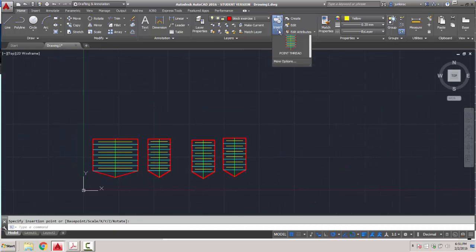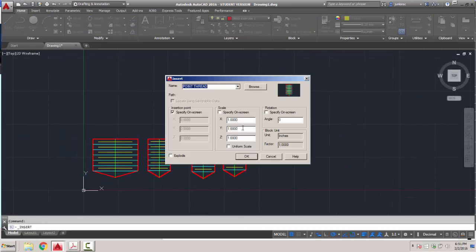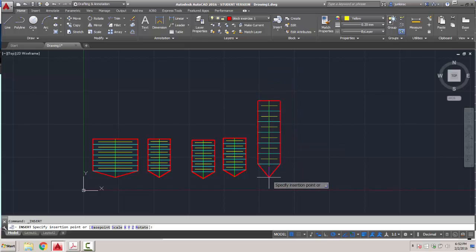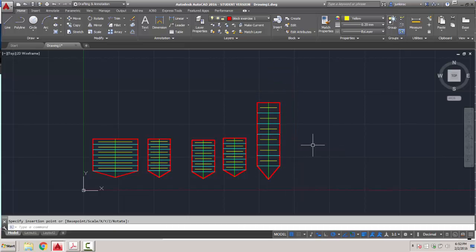If I want to insert it, say more options, I want to bring it in at 2 times the Y scale, hit OK, and now it's going to come in twice as tall. So the ability to scale cells uniformly on the screen will also work.